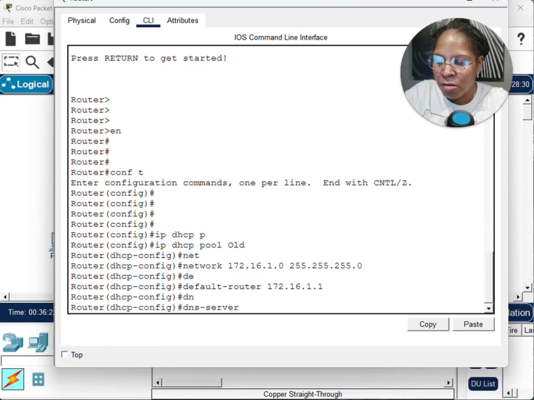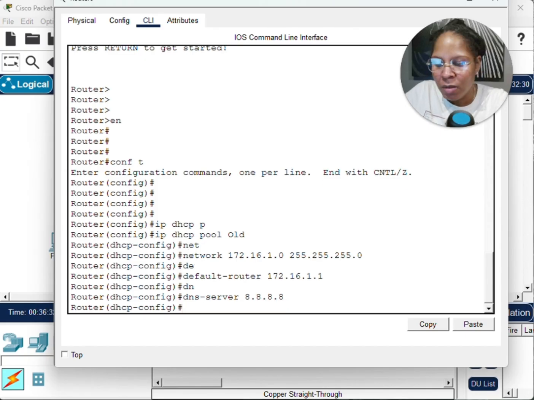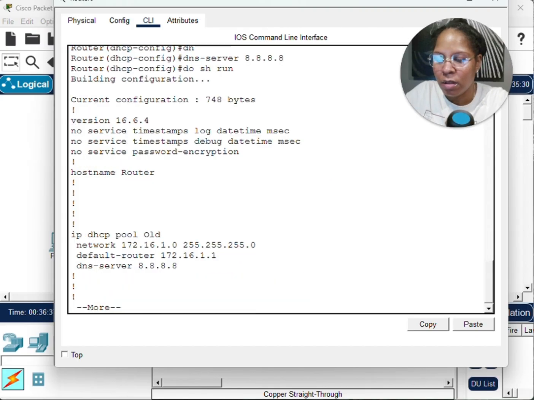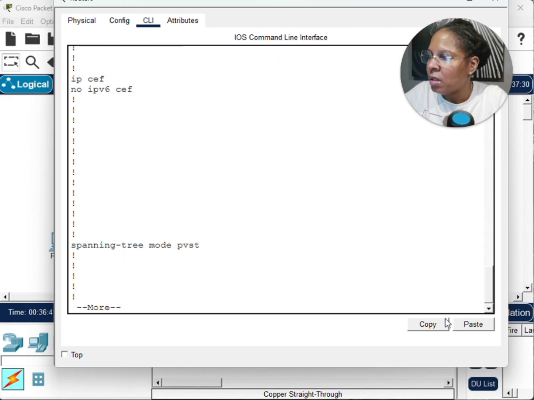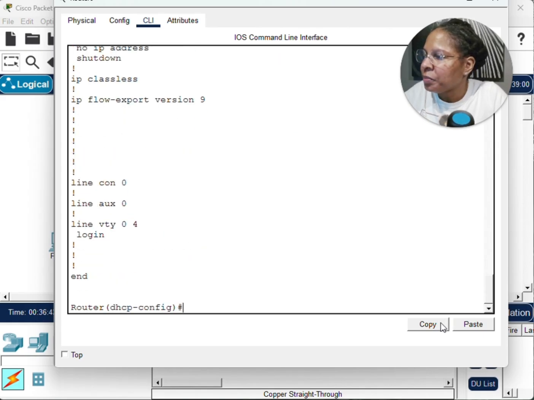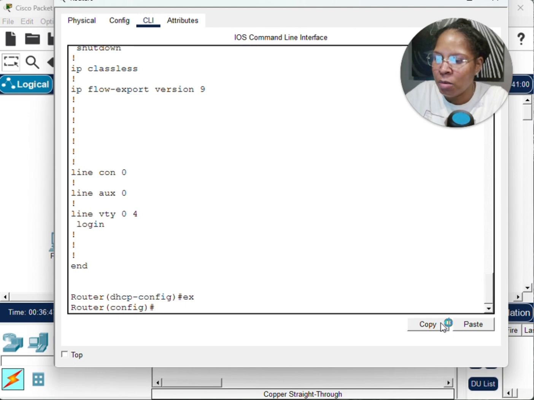And we get this, the Google server, 8.8.8.8. What else can we do? Let me see. The show one. Okay, it's in here. Okay, let's give it a pool.